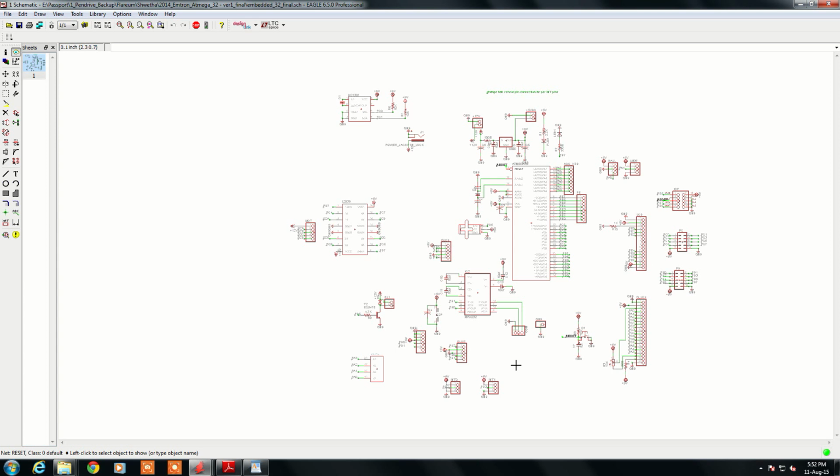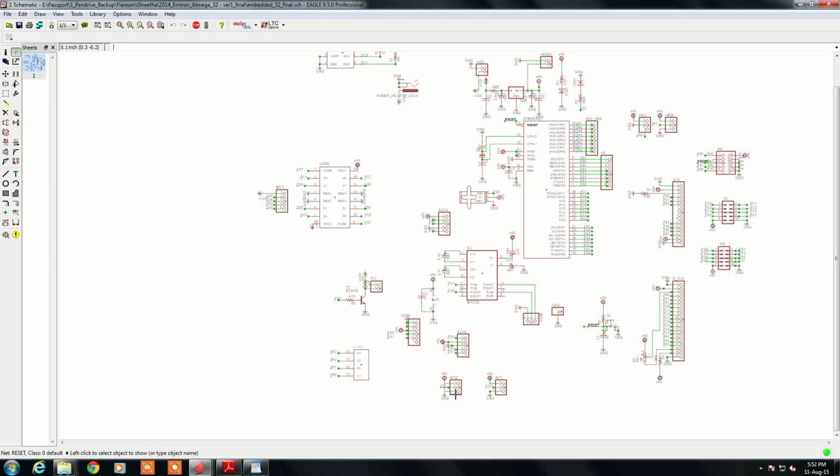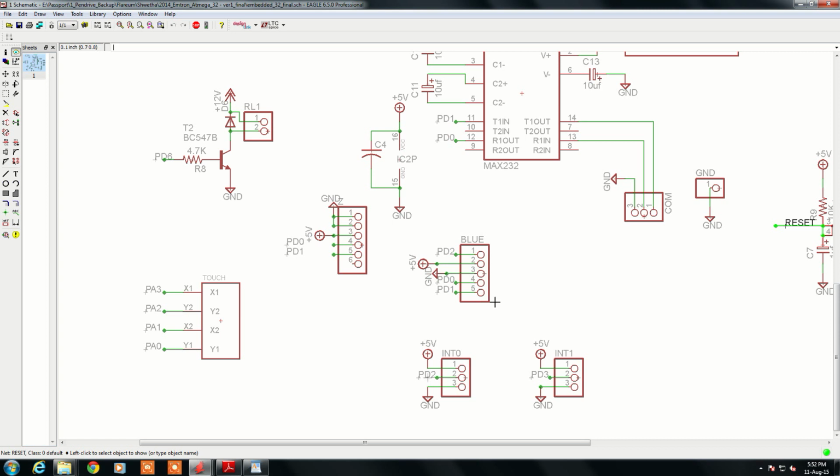If you want to bring out some useful signals like 3-pin connectors, 4-pin connectors, Bluetooth, Zigbee, or if you want to connect a touch screen, you should always provide them using pin headers, which are there in the pinhead library.